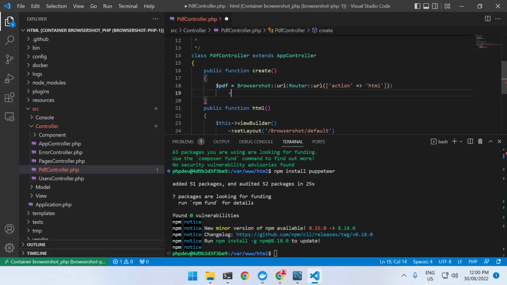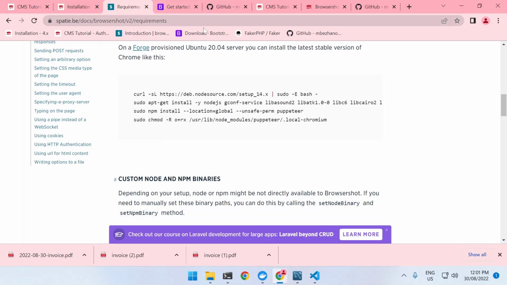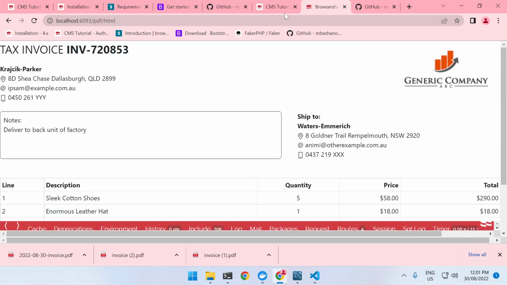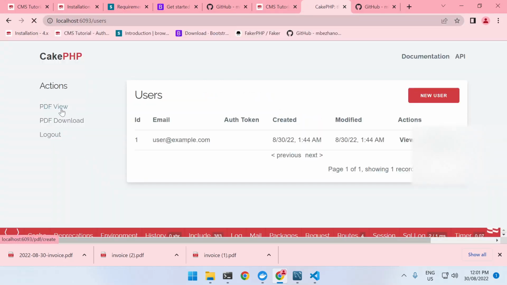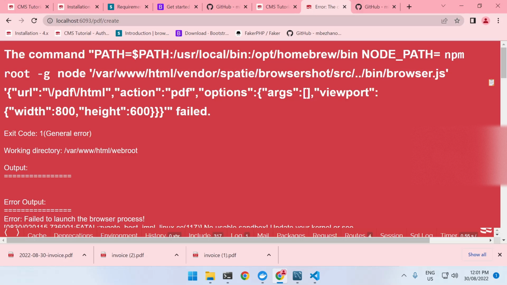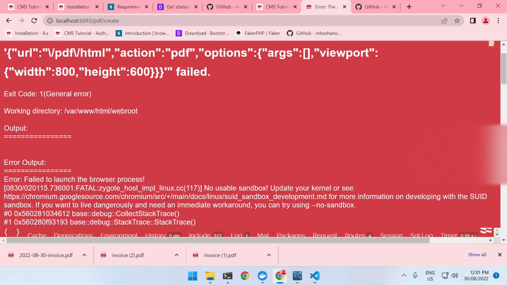we can specify that the action that we want to call is this HTML action right beside us there. And what we want to do is just return PDF so that we can then submit it to the view. Now when we go and do that, so we just get our PDF view here, notice what we'll get. It says failed to launch the browser process, no usable sandbox.